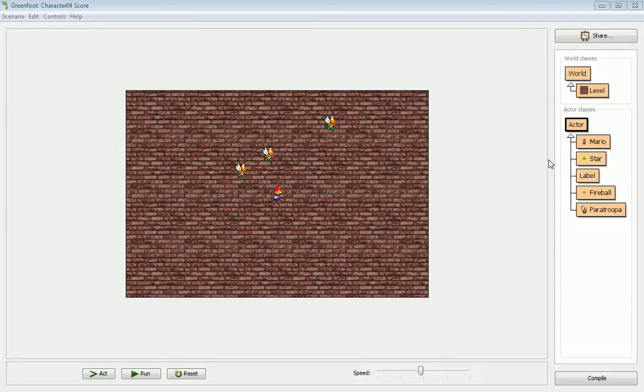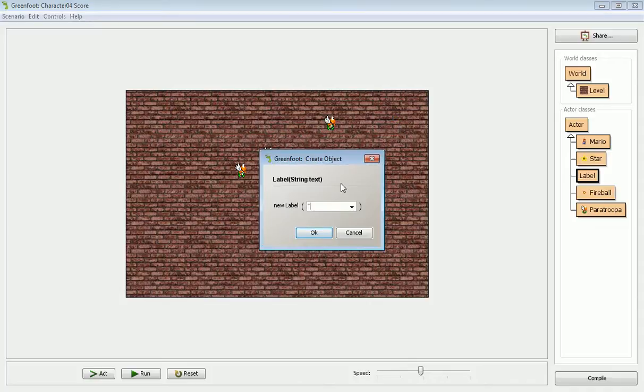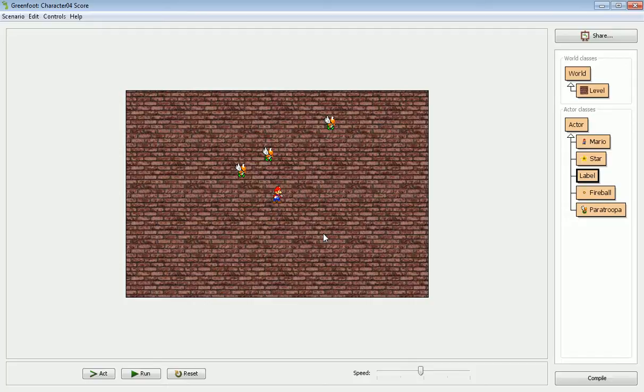So the next thing I'm going to show you how you can add in is a scoreboard. You can use this label class that I've created here. It's not very powerful, but it basically just lets you put text into your game. So the first thing I'm going to do is just add one so I can look at the placement of where I want it to be.